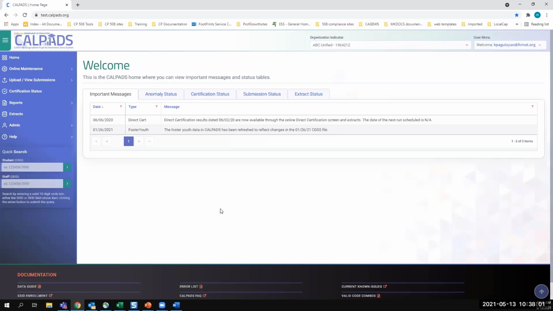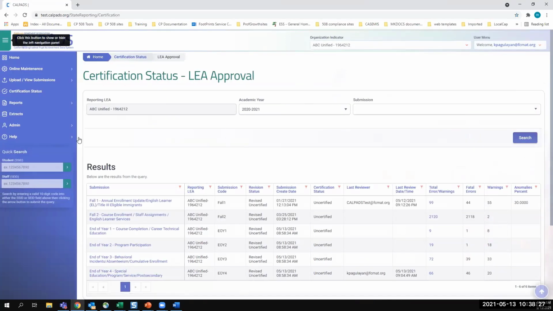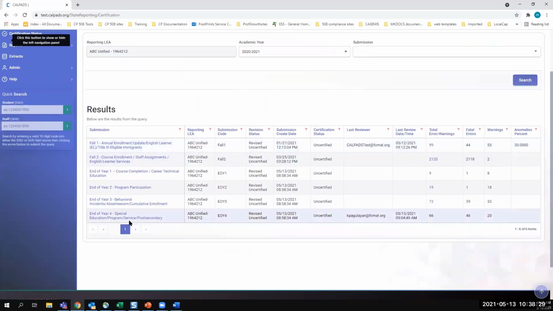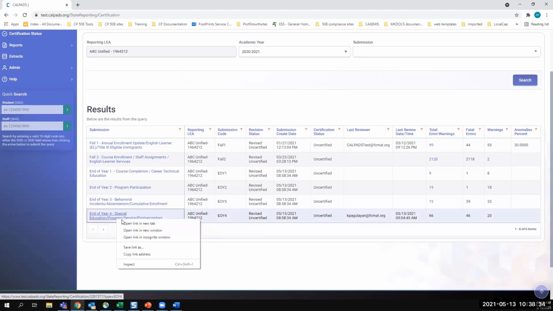So now that we have the data in CALPADS, assuming you've already submitted all your data, there are no more submission errors, and now you're ready for certification. So the first thing you need to do, of course, is to go to the certification status page, which we will discuss right now. Go to this section here, which is the certification status, and it brings up your entire certification status for this year. So of course, we're in the end of year 4 submission. So we click on this.